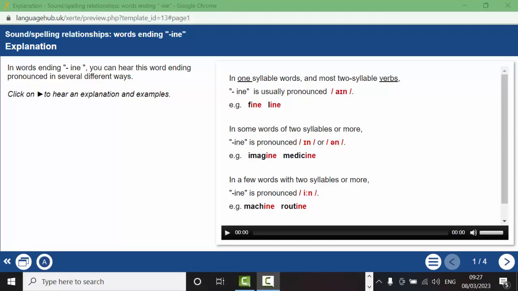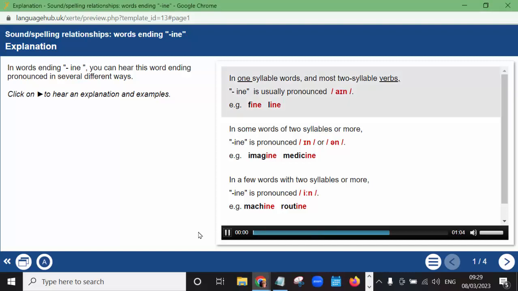Here's an example related to different pronunciations of the letters INE at the end of words. I'm going to play the recording now, so the sound you hear is from the Xerte lesson.